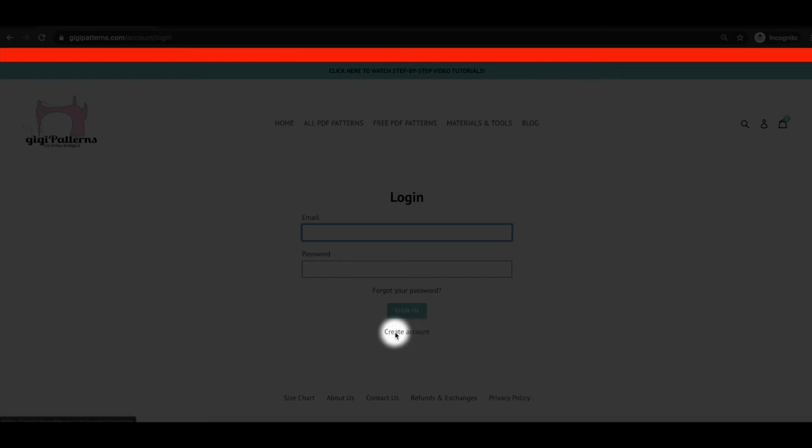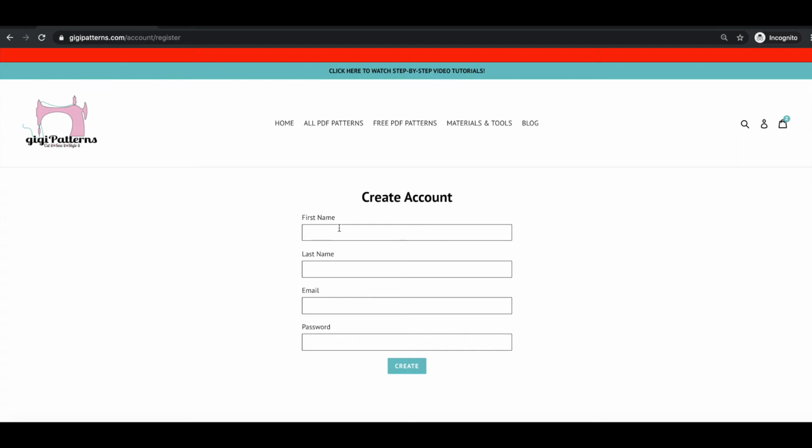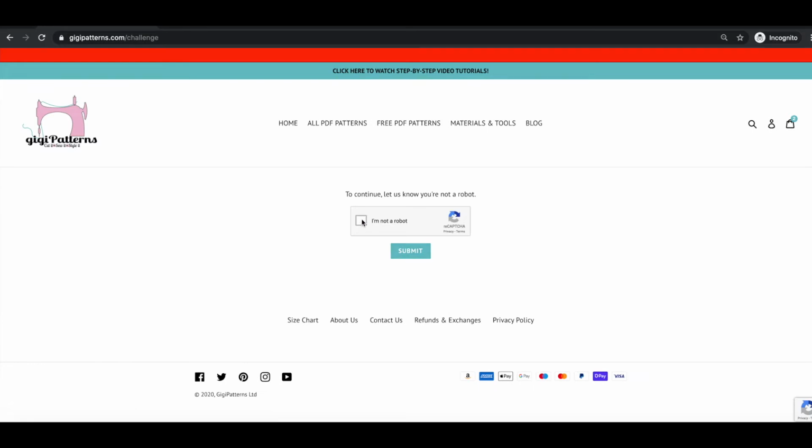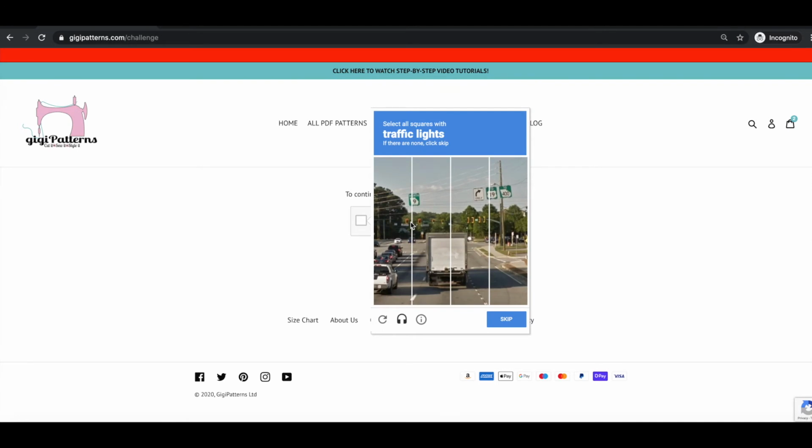So it's just going to double click, and it's going to take you on this page. So I'm just going to enter my details. And then create account. So next, click, I'm not a robot. Unfortunately, this is what the website provider put on the website. I wish I could take this, but I can't.